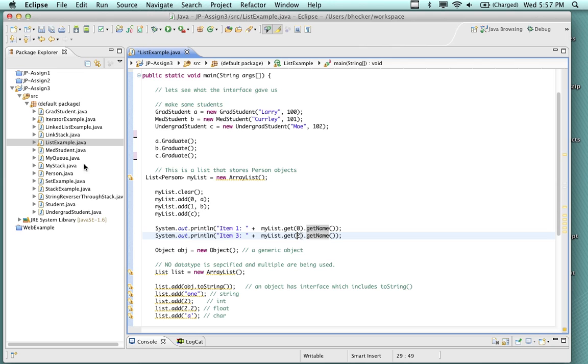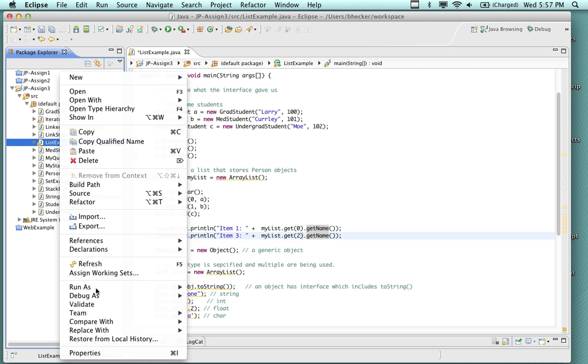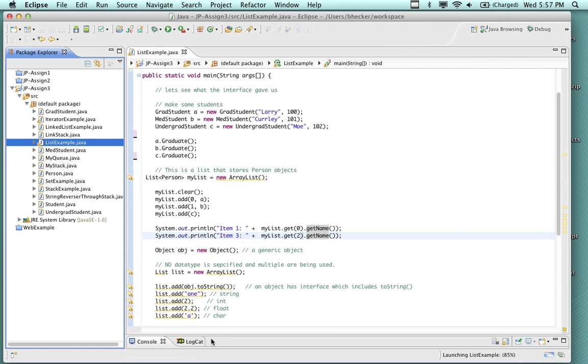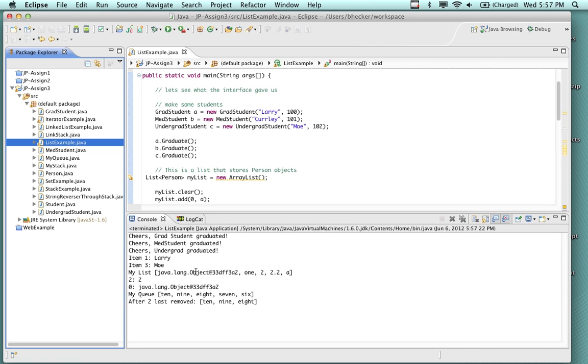And to run this example, you're not going to run the package. You're just going to click on the file itself, right mouse click, and go down to Run As Java Application, if you're running these examples. If you run it from the package, it's going to ask, which main do you want? And we can see, oh, I had some stuff at the top. Here's the 2 lines of code I was just showing you. We have item number 1, Larry, and item number 3, Mo, that printed out of that array list.